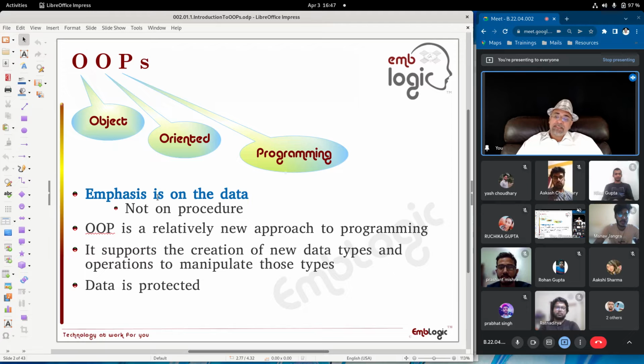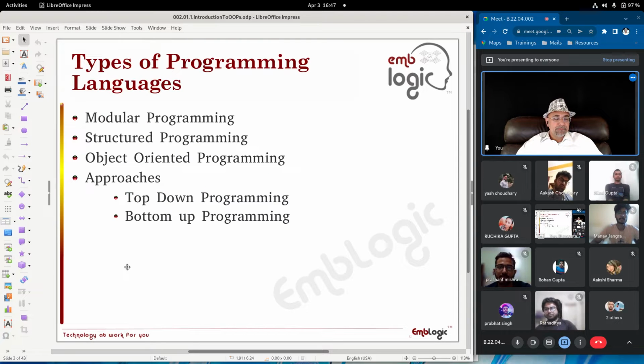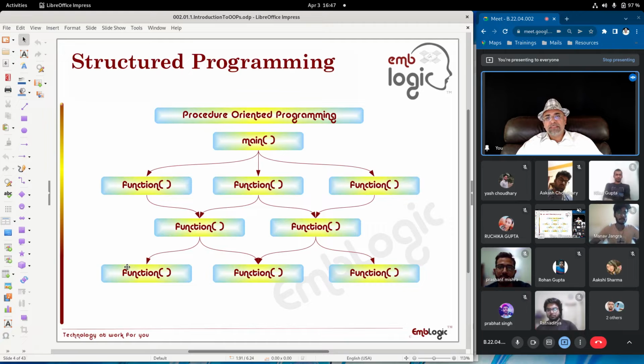In C++, that's in OOPS actually, the emphasis is on data, not the procedure, not the program, not the system. OOPS is a relatively new approach to programming as compared to structured programming. It supports the creation of new data types and operations to manipulate those types. Data is very protected and very safe.